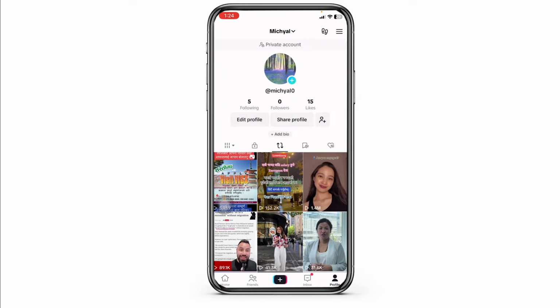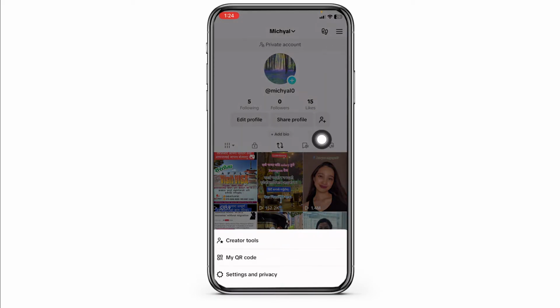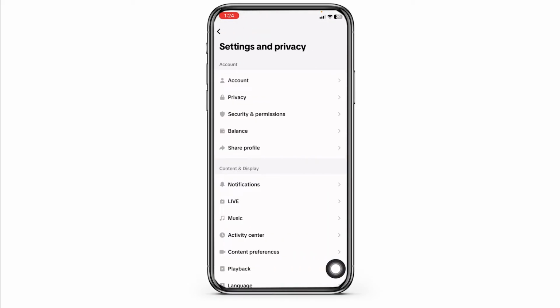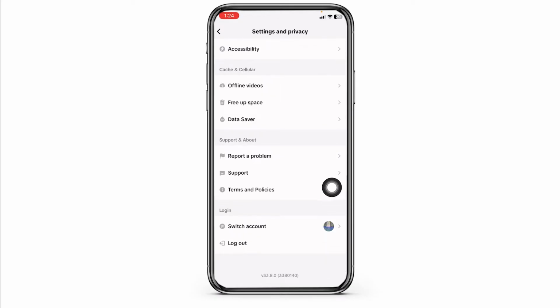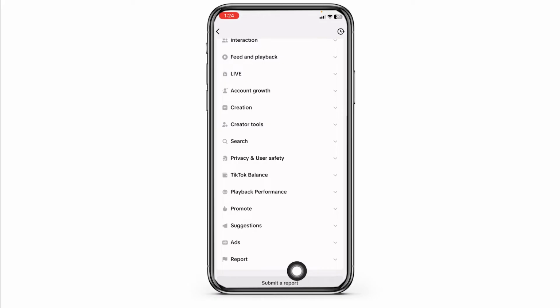But in case you have a huge number of reposts, what you can do is click on these three bars. Click on the option of settings and privacy. Now scroll all the way down. Navigate to the option of report a problem. Now scroll all the way down. Click on this option of submit a report.